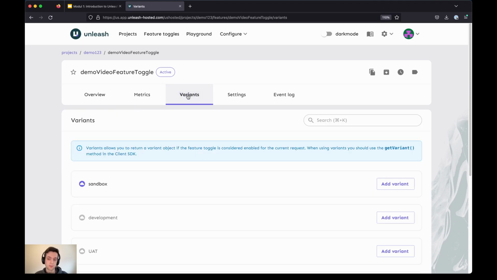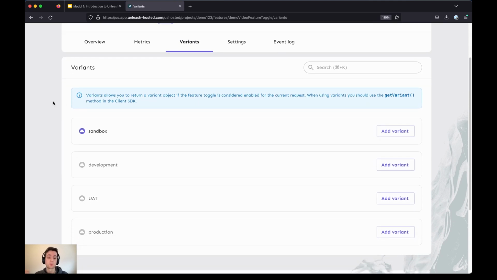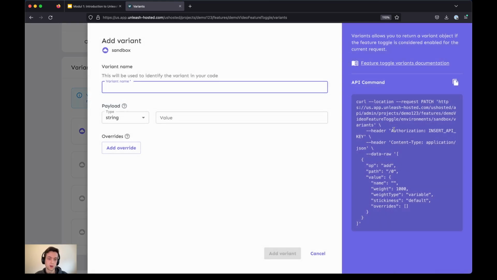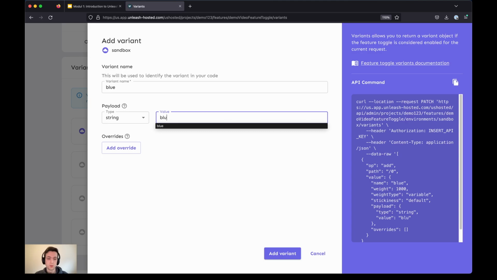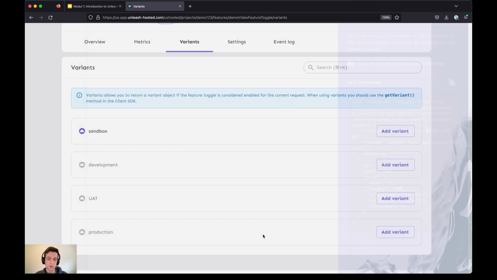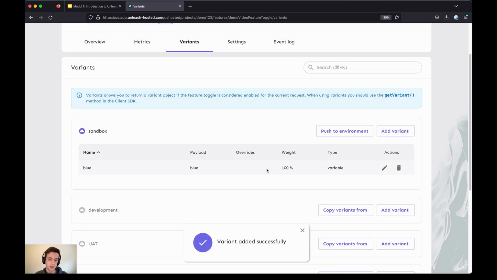Variants are added here. So again, I am showing the variants per environment section. Yours might look slightly different if you're on an older version of Unleash. So from here, I can add variants, which are, again, an additional payload that responds back along with that enabled flag. So if it's enabled, it will respond back with something else. I might do a few different colors here. Maybe I'm testing something. So maybe I'll do a blue. And immediately, it gives it a weight of 100% because there's only one variant.